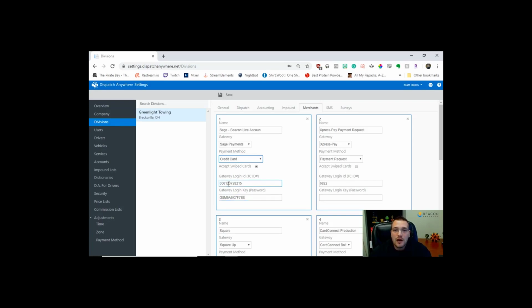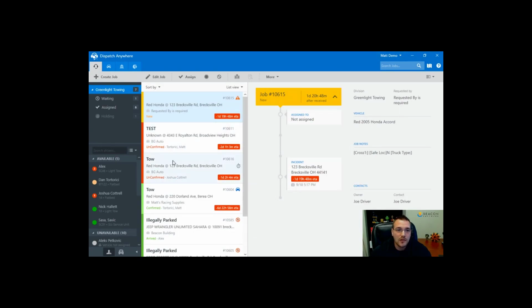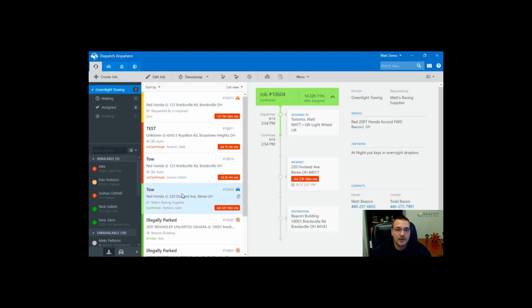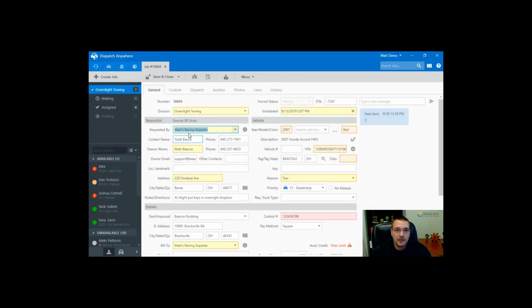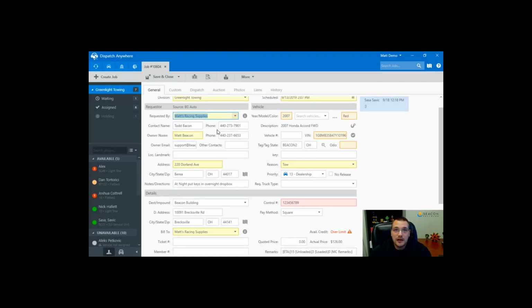We can help you. They all work as far as processing credit cards, but they all work a little bit different in how it processes the payment. And I'll show you what that means here. And we'll start with Sage. So if I take a regular call, we'll just take this Matt's Racing Supplies right here. If I'm taking it at dispatch, I use the take payment option here.